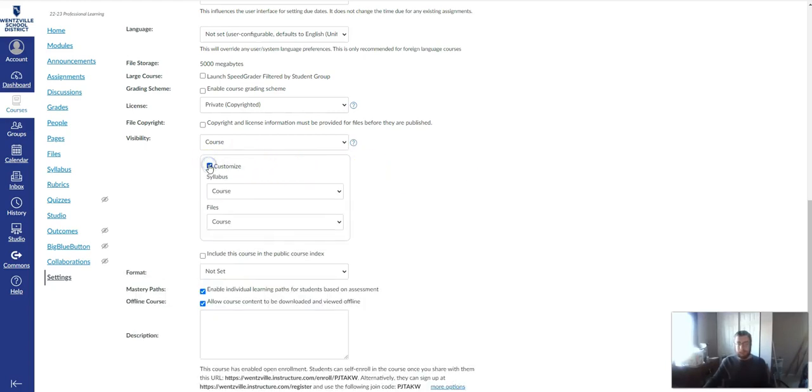You can also customize that a little bit. Maybe I want the public to just be able to see my syllabus, but I don't want them to be able to see the rest of the stuff. Or the course files too. I can have that set to do the same thing too.